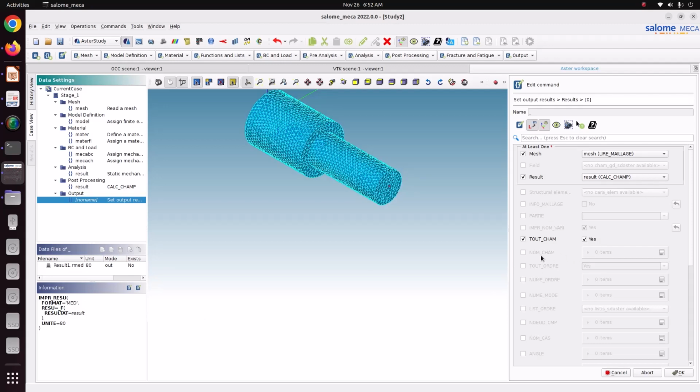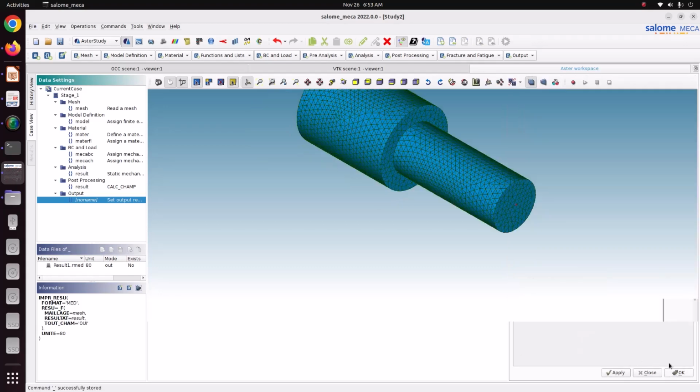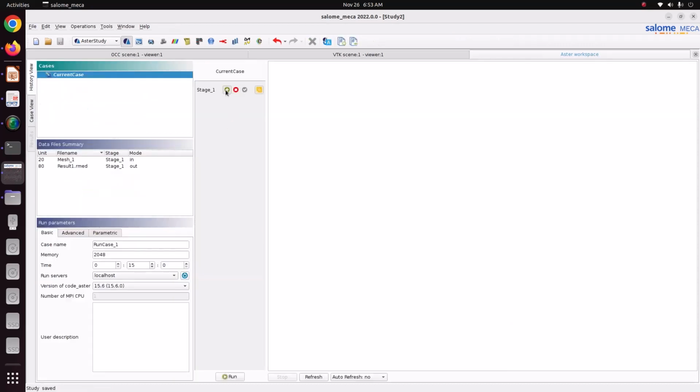Another way is we can go for norm champ. We can specify which values we need to write in the result files. That we can do by using norm champ. Otherwise, it will write all the results. Okay. Now we just say OK. Just apply it. Say OK. Now everything is done. We can save this file. We can go for history view. We can run the calculations.